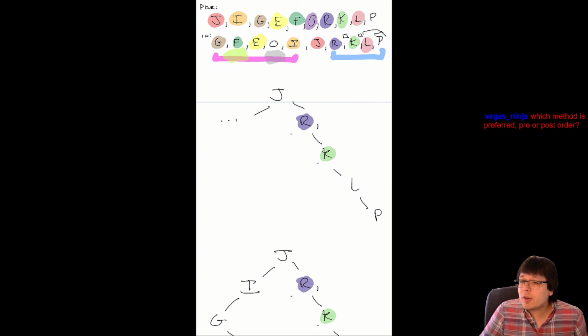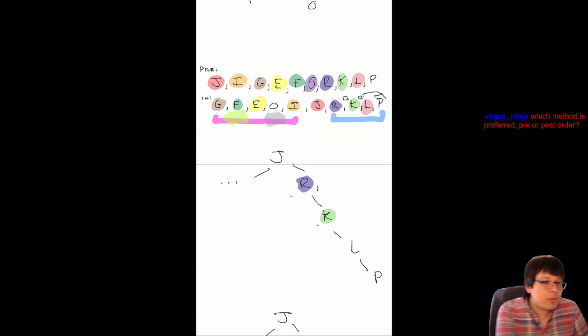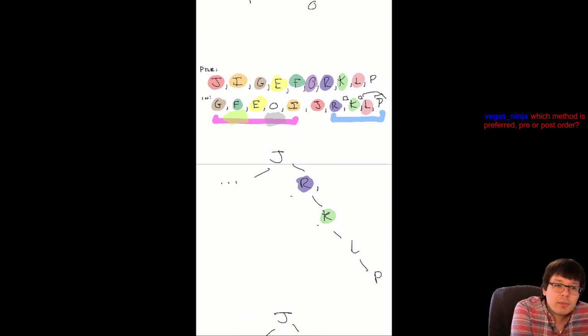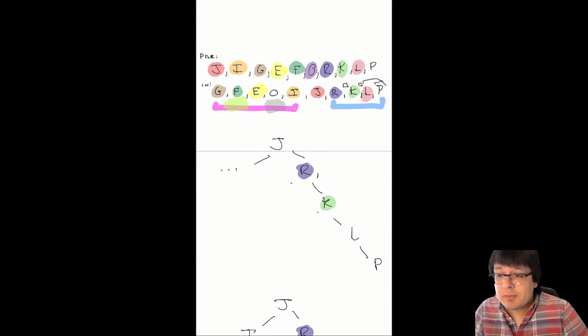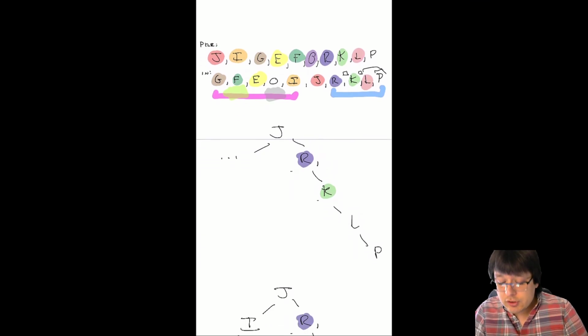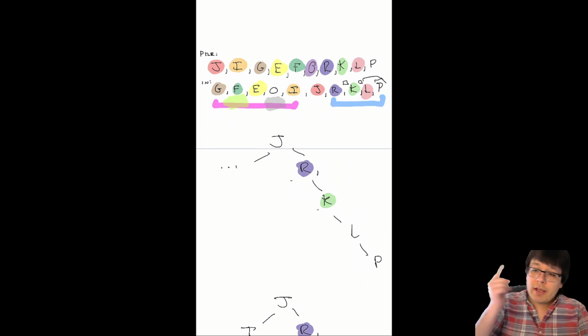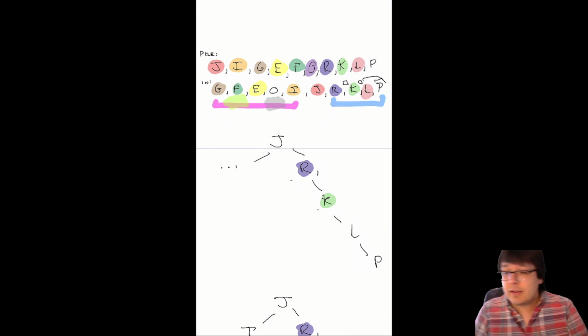Which method is preferred, pre or post order? It doesn't really matter. You haven't seen an example of post order, but if we were doing post order, do I have a post order traversal of this one? We can make it on the fly, but you'll see that it's basically the same thing but backwards. You start from the end and you work your way to the left, and then you'll see it.